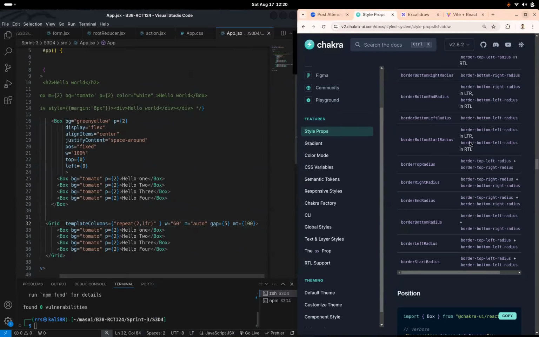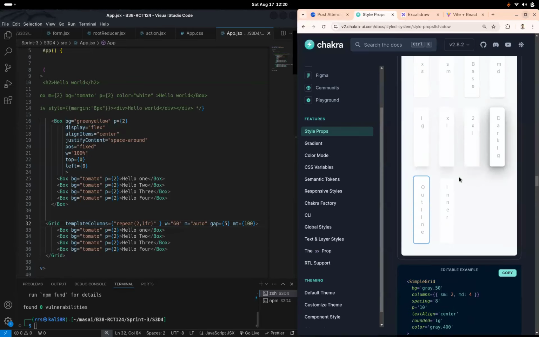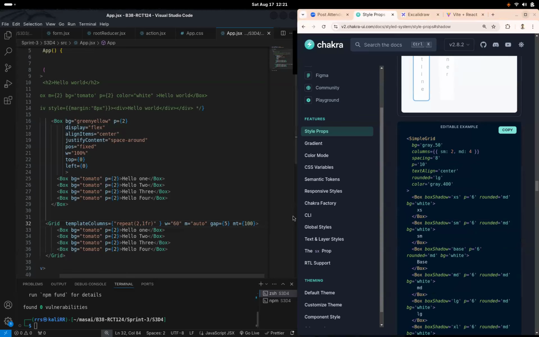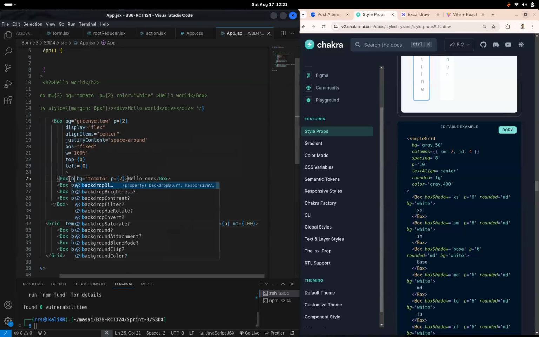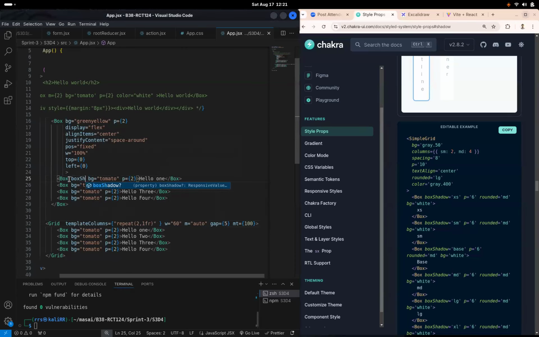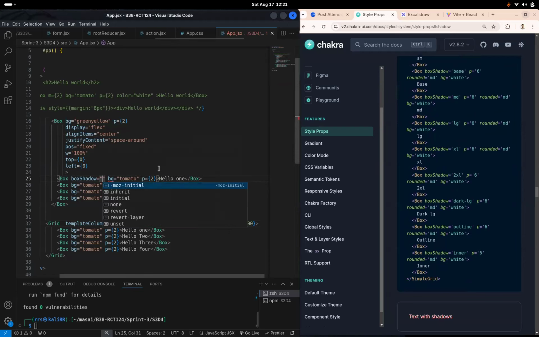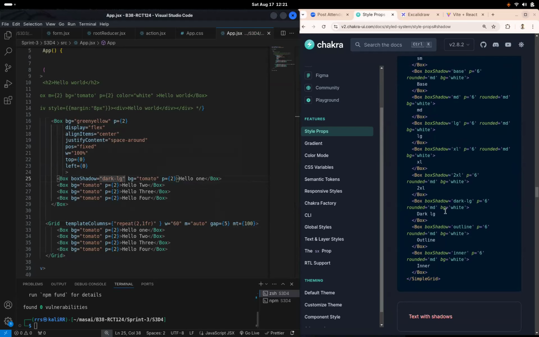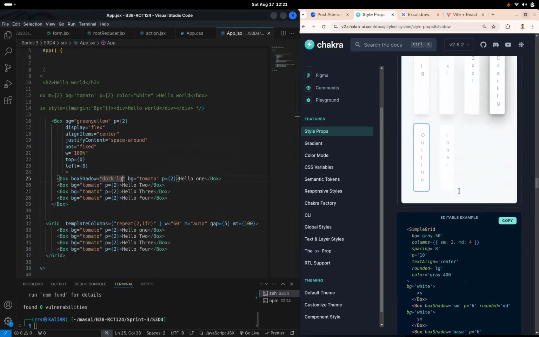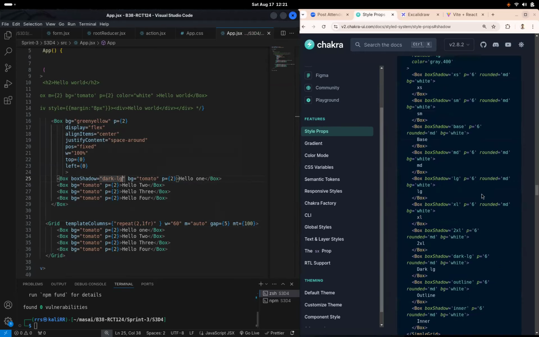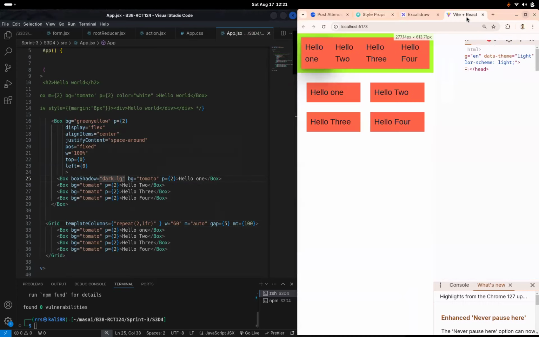There's no option to close this. Anyways, so yeah, box shadow. Let's go with each boxes. So box shadow, and this is gonna be dark LG. And where can I pick the color? So rounded MD. Okay, let's see for now. ये अभी क्या आ रहा है?